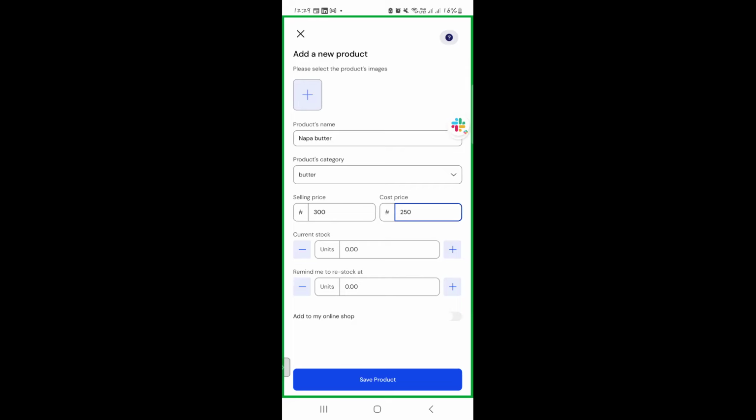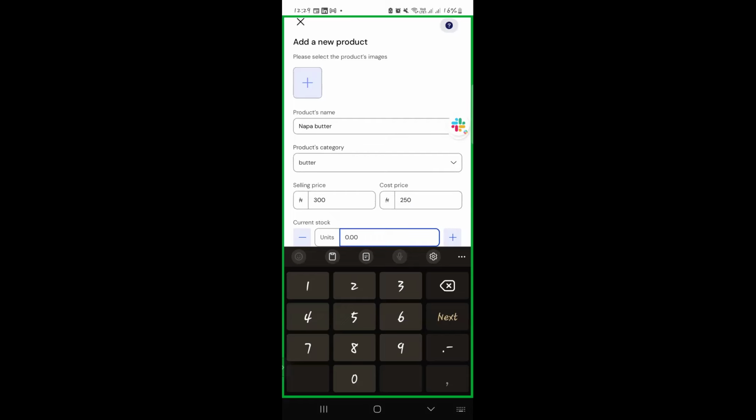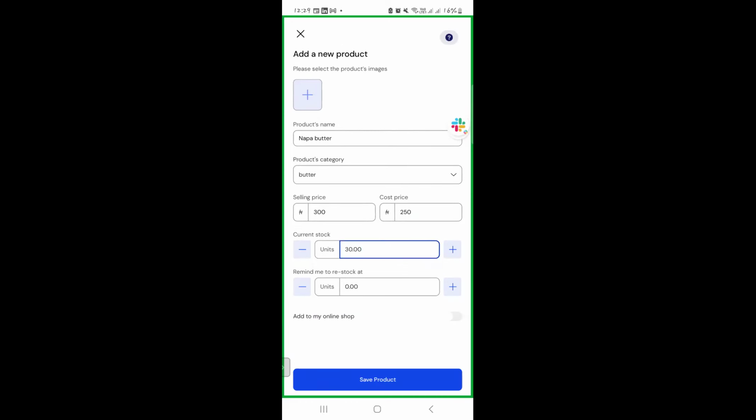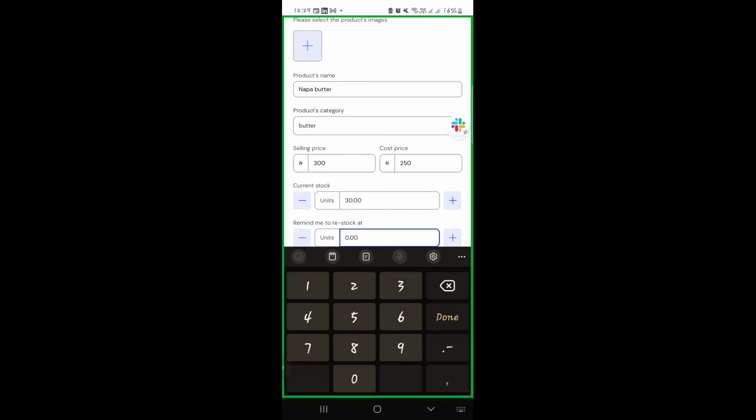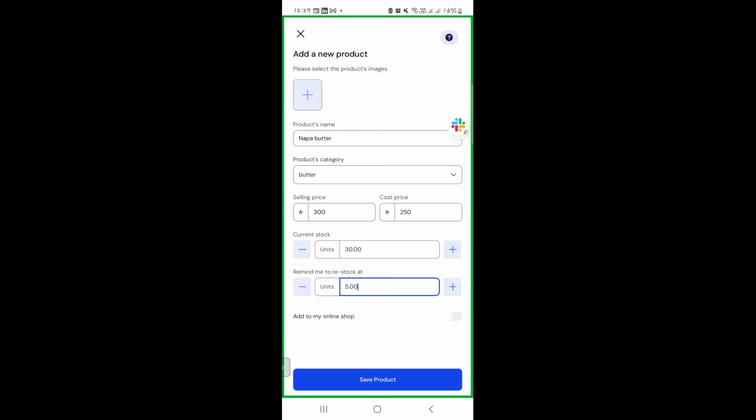And how many units did I buy? So how many units are in stock right now? So the number of units that are in stock right now, perhaps I purchased about 30 units of this butter. I will just write out the 30 and ensure that the 30 units are before the dots. And once I do that, I can now tell you to remind me to restock at what level. What level do I want to be reminded to restock this item? So because butter is not so fast moving, I'm going to ask you to remind me at 5 units. So once my butter is remaining 5 units, I will be reminded. And then I'll click on Save Your Product.